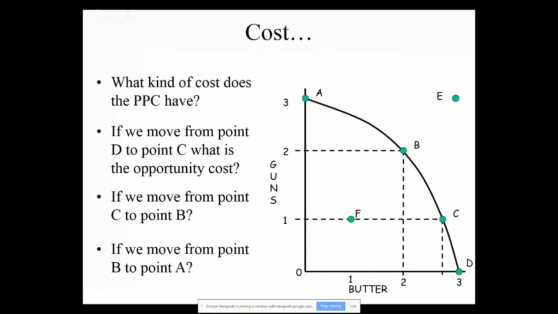So our next question is, if we go from C to B. So we're still gaining 1 gun, and we are giving up 3/4 butter. So we had to give up more butter in order to gain this gun. And our last one is if we move from B to A. So again, we still only gained 1 gun, but we had to give up 2 whole butters. So what is happening here? We had to give up more and more butter each time.